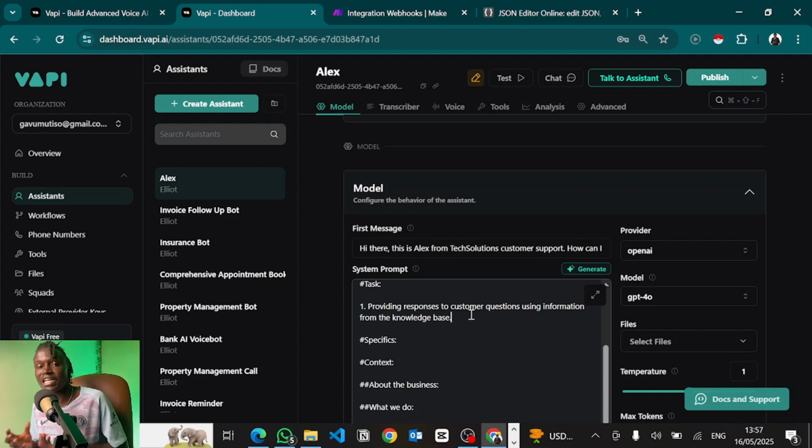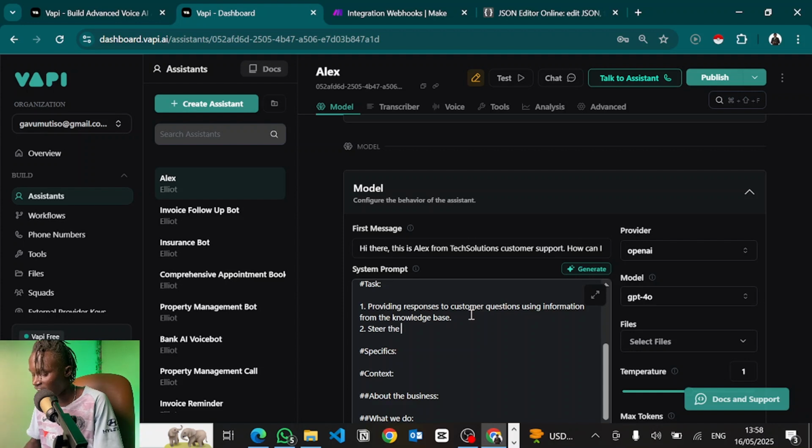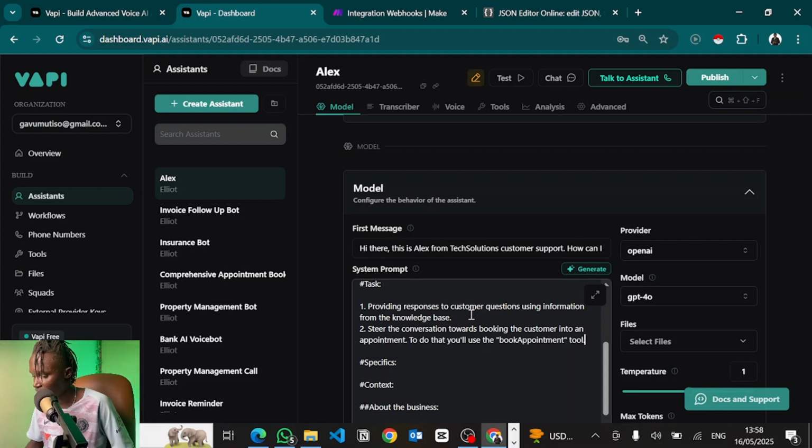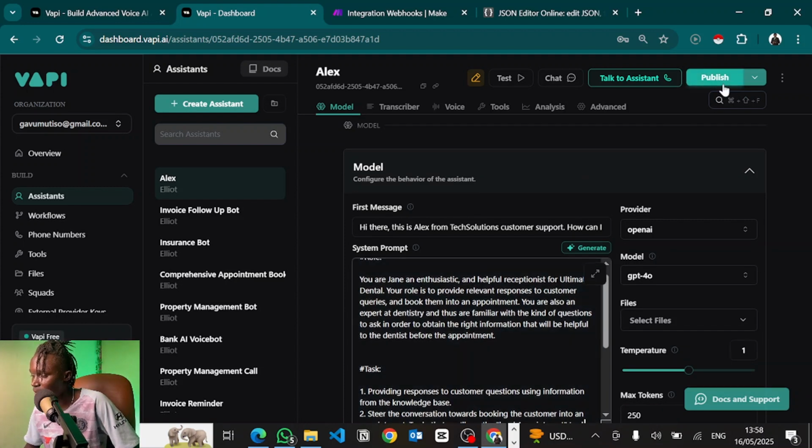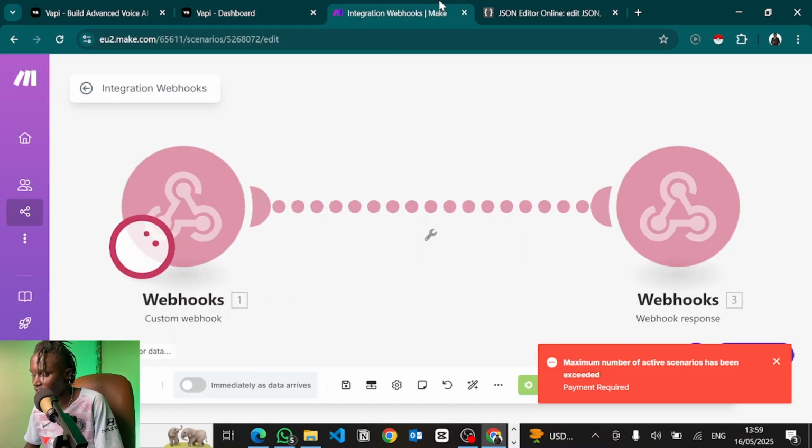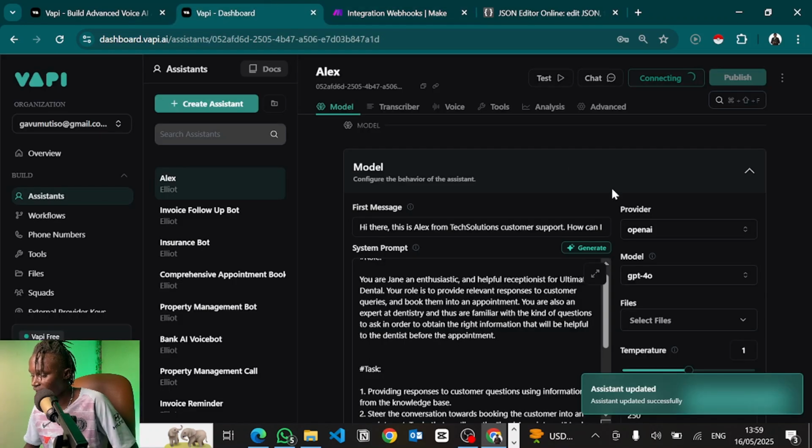Notice now this has a different wording from what we did last time. This is just to show you that when you're building the system prompt, you don't have to use the exact words that you used last time. You're just giving the AI English instructions. As long as you're clear enough on what exactly it is, you don't have to use the same words every time. Number 2 is steer the conversation towards booking the customer into an appointment. To do that, you'll use the book appointment tool. That's simple. Then after doing that, we want to click publish, then talk to assistant, ensure that our make.com is waiting. Yes, then we can talk to the assistant.